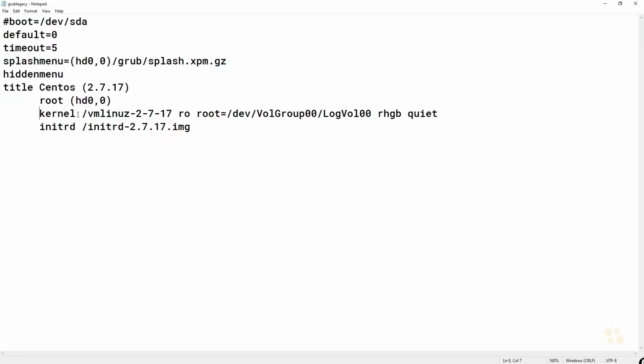But as opposed to saying set kernel, I'm going to say Linux and then give the name of the kernel as well as where the root file system should be mounted. Whereas the initrd value is going to be the exact same. So the only real variation here is going to be this value here. Kernel will be instead the word Linux.